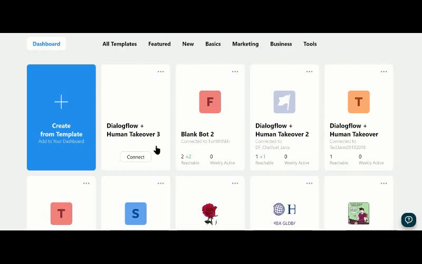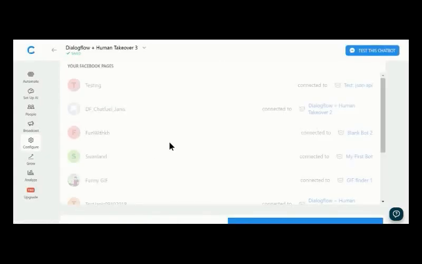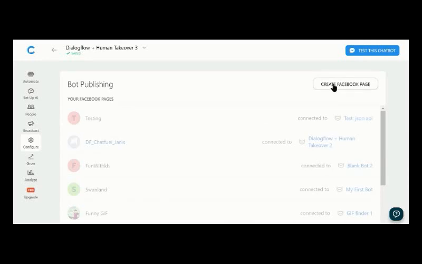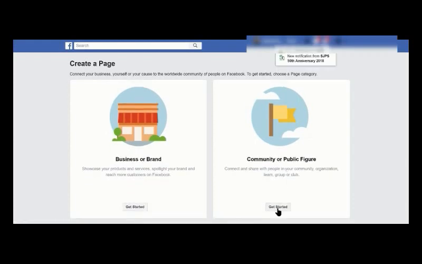Now, after you have done that, this box is going to show up and it's going to ask you to connect to a Facebook page that you have created. If you have not created a Facebook page yet, when you click the connect button, it will actually show you how to do that. You will say, please create a Facebook page. You will click there. Now it's going to lead directly to my Facebook page.